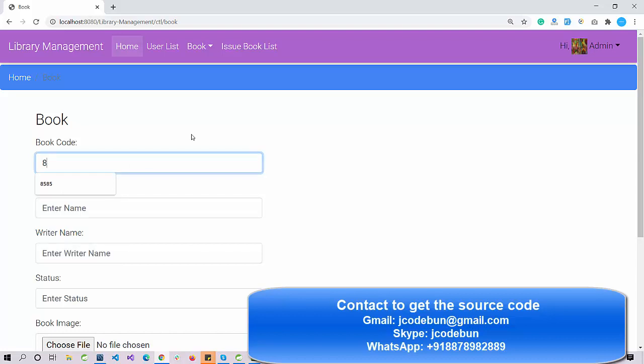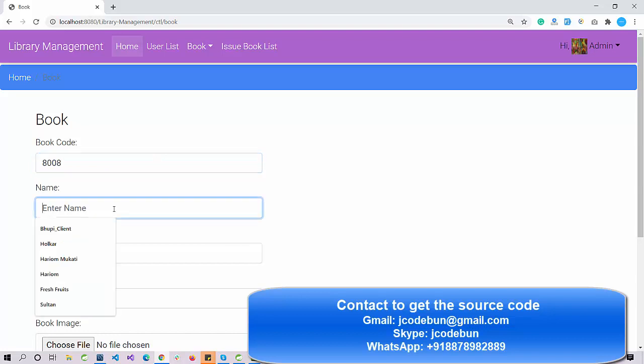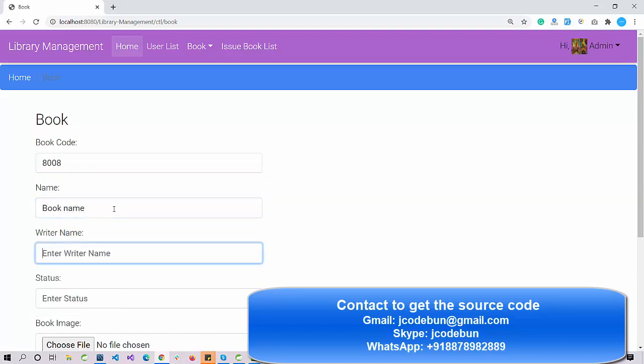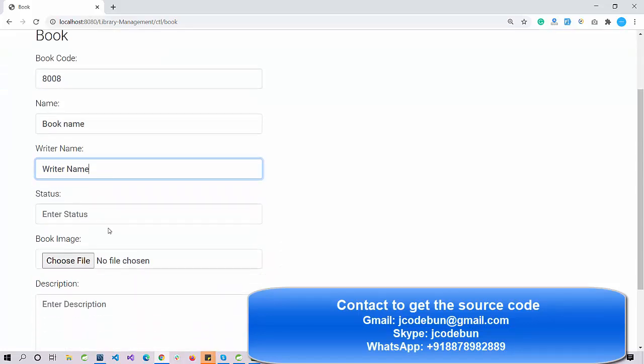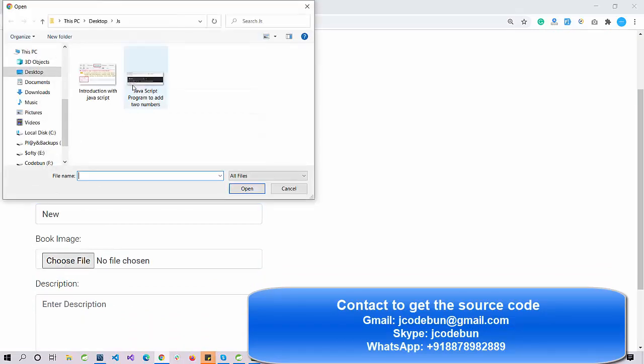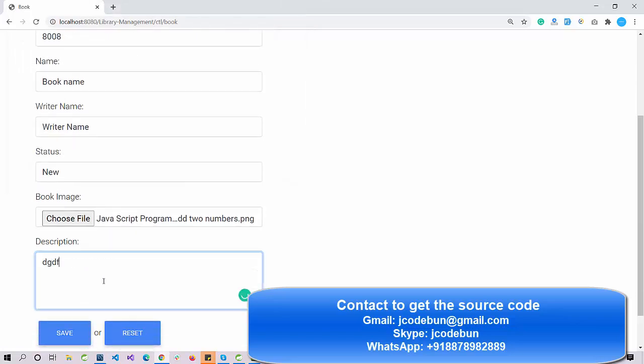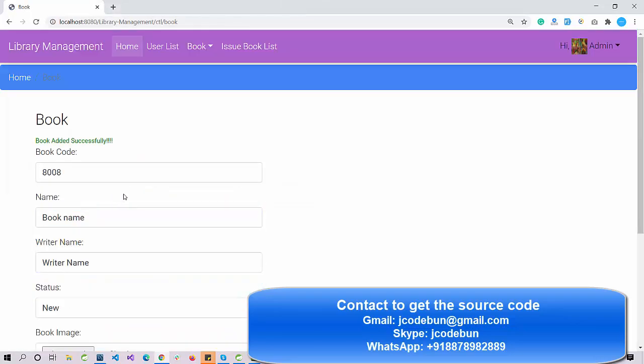For example, I need to enter the code for this book, so I enter 8008. Enter the name, so I say book name. Enter the writer name, so I say writer name, and enter the status. You can say it's new. Choose an image, so we need to choose an image for the book. I'm using the dummy image again. Enter some description and click on save.